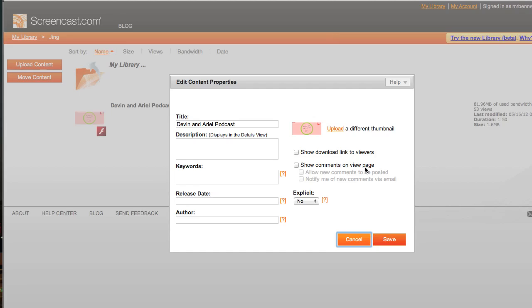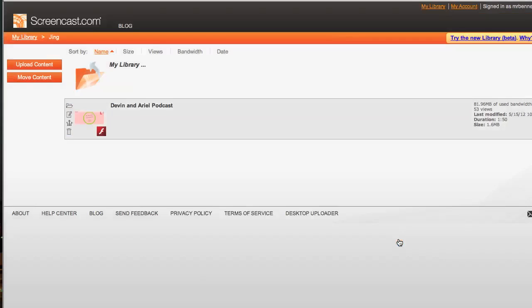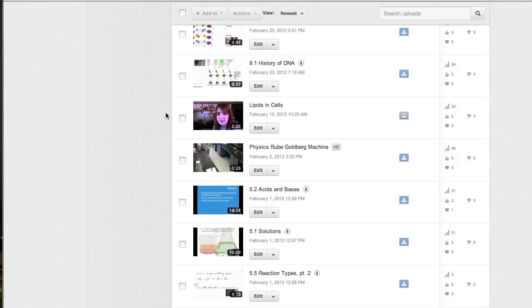I do not allow comments on student work unless I am producing it myself and asking students to appear in it, and I have their consent from parents or something like that. I also don't allow downloads to viewers, so make sure these 2 boxes are unchecked when it comes to uploading student work to screencast.com.